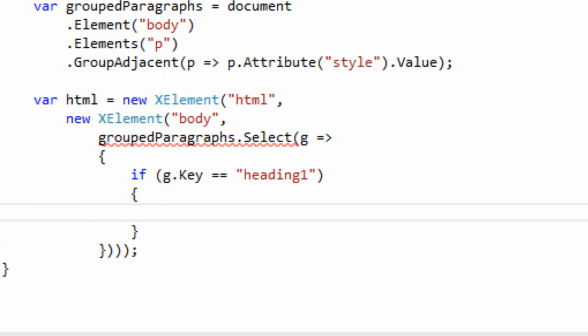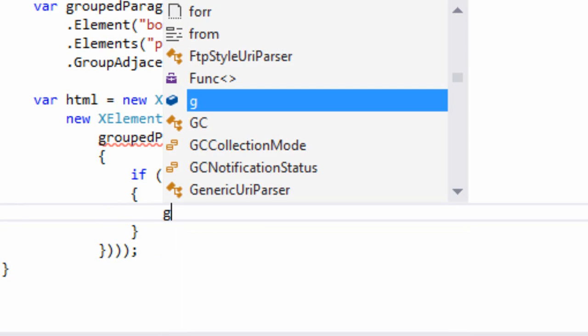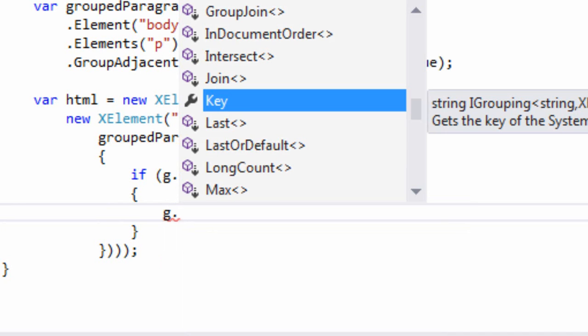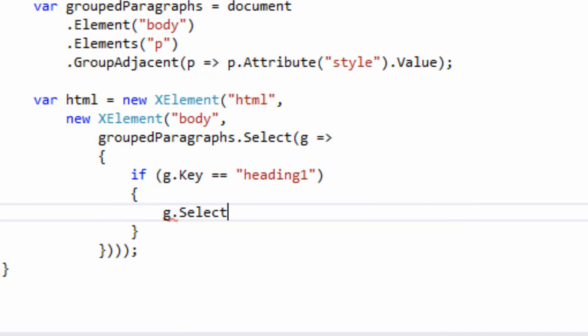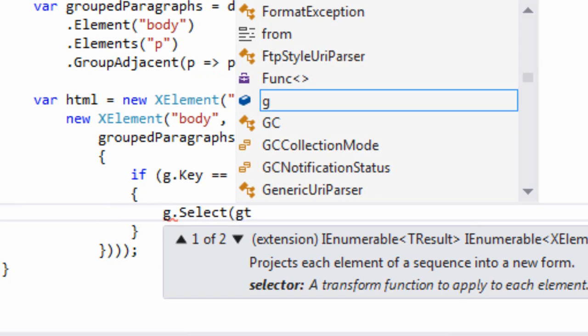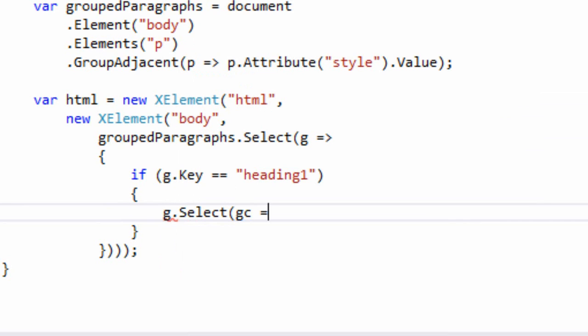This G is a group of things. Then theoretically, it's possible that we could have 2 heading 1s right next to each other, in which case we really want to generate 2 H1s right next to each other. So we can take this G and put it into a projection, in other words, into a select, and the grouped child.